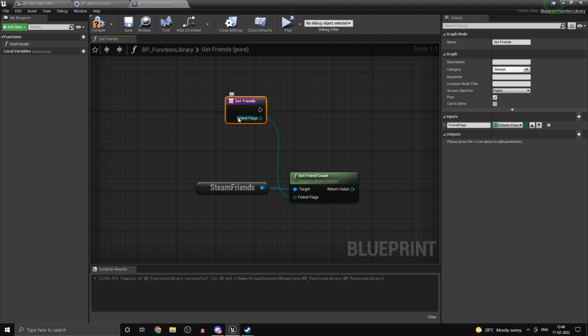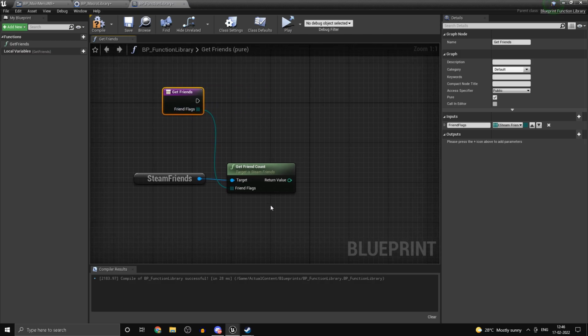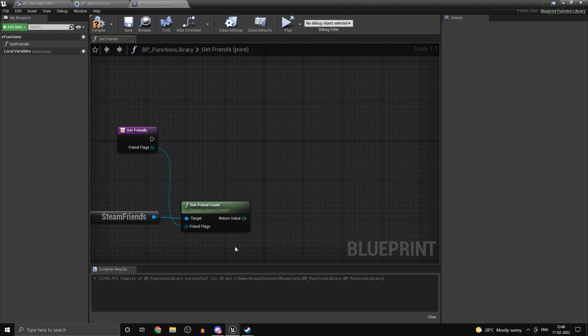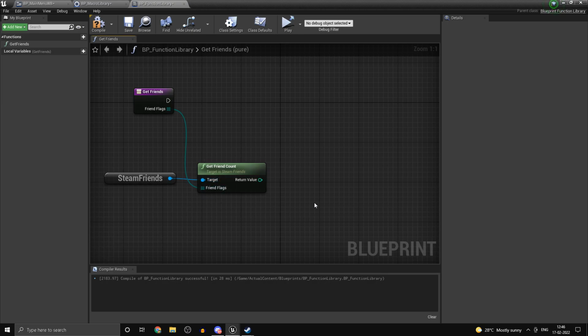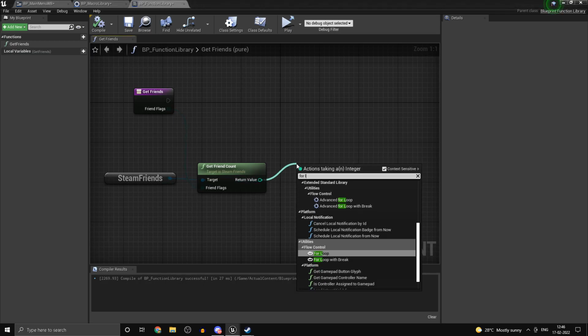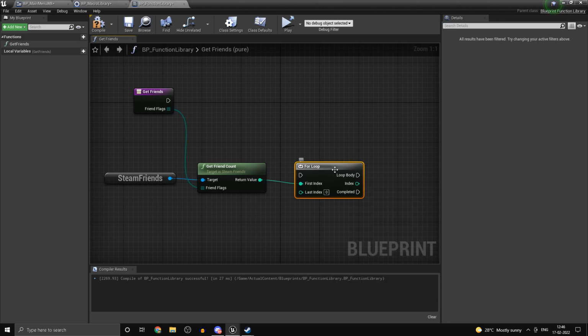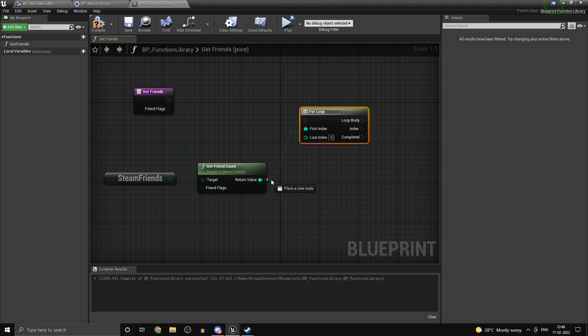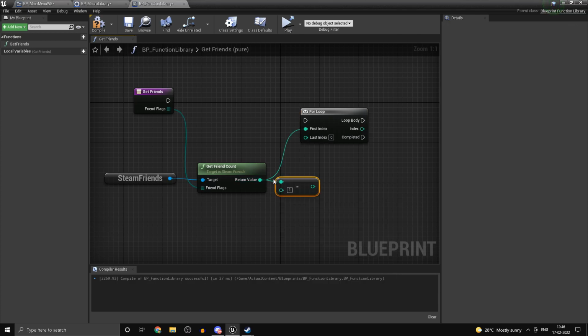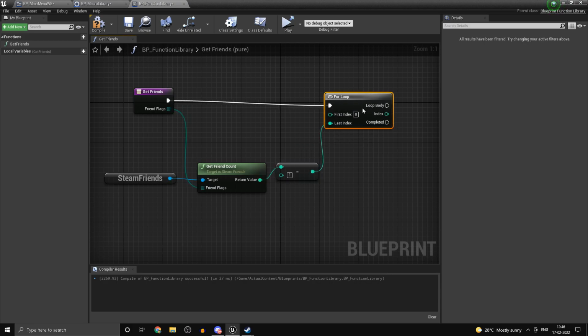And for the friend flags, the reason I put it in inputs is so that we can reuse this function in multiple places. If we had fixed the friend flags, then we would have to create separate functions for each one. I'll get into friend flags. So we want to use a for loop now. So just use a regular for loop and do minus 1 for the return value. So we want to loop through from 0 to count minus 1.